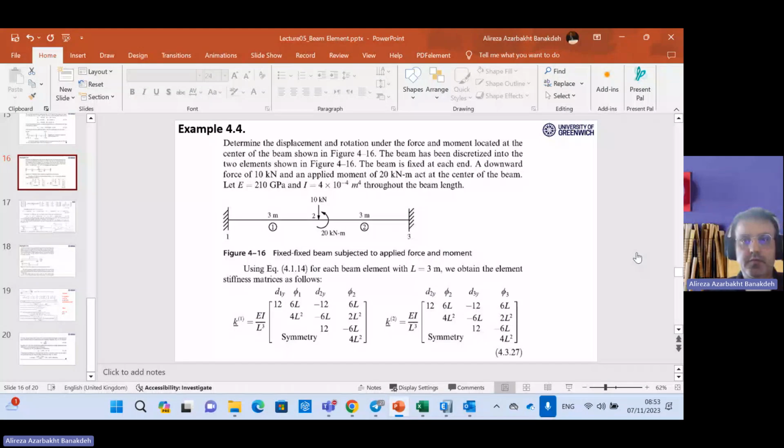Going through example 4.4 from the book. It's a sort of continuous beam. It's actually one beam, but because we have some external forces at the middle of this beam, we have to define a node like node number 2. So it's a combination of two beams connected together at node 2. So we have three nodes and two elements.